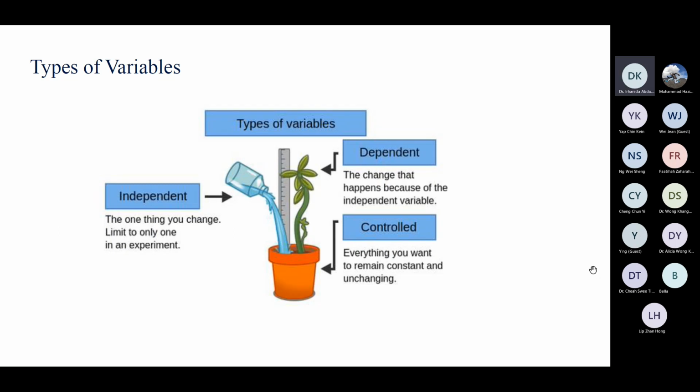The next one is types of variables. It is very important for us to differentiate the variables that we use in our quantitative research. There are three types of variables. We have the independent variable, the variable that you can change, and this is limited to only one in an experiment. Later on we go back to the topic and decide what our independent variable, dependent variable, and control variable are.